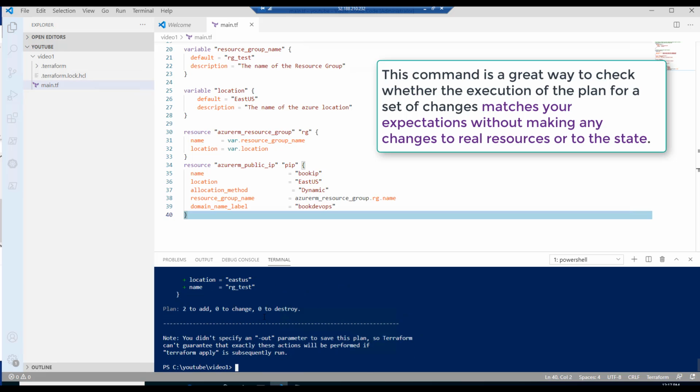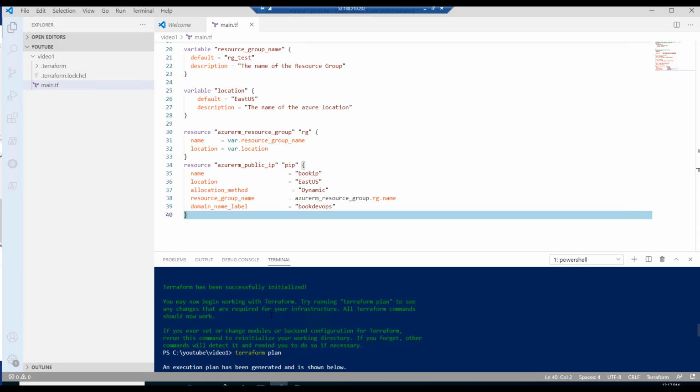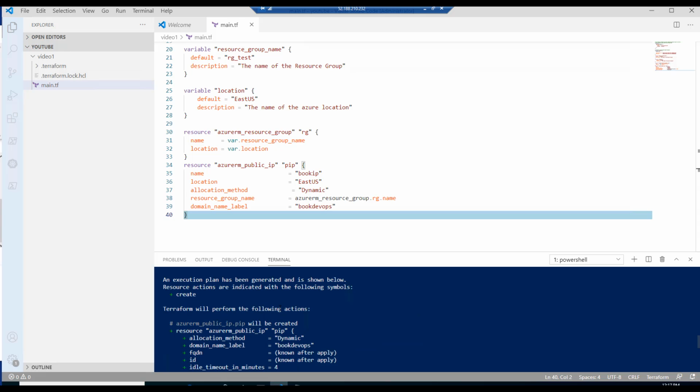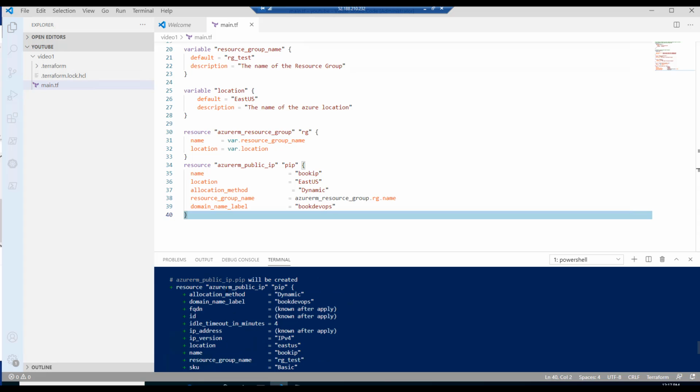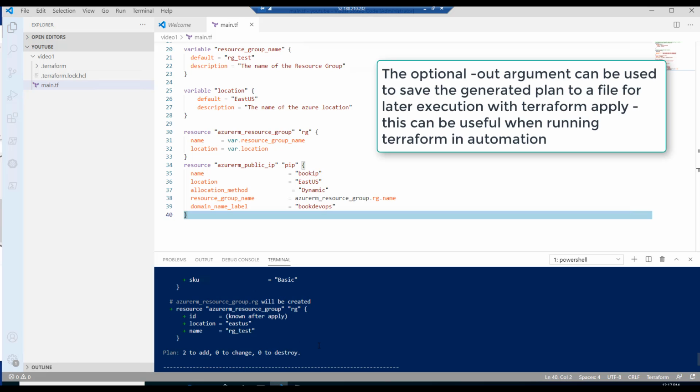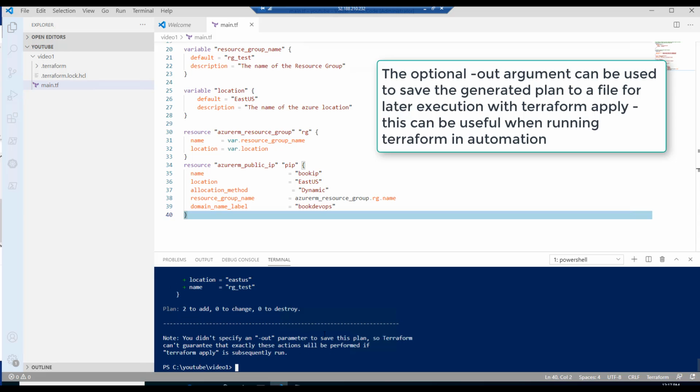All right, there we go. And you can see, here's where I typed it in. And it says, Terraform will perform the following actions. It's going to create an IP address for us in this location with this resource group. And it's going to create this resource group for us in the location East US and with that name. All right, but it hasn't done anything yet. This is the plan. So now we want to do a Terraform apply.